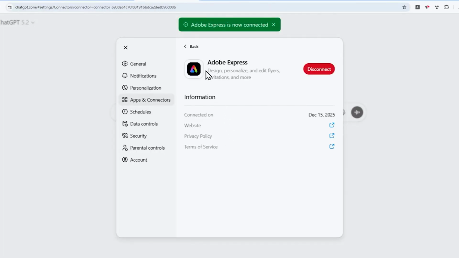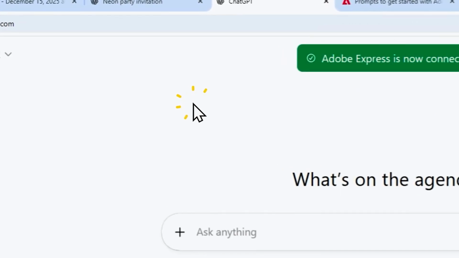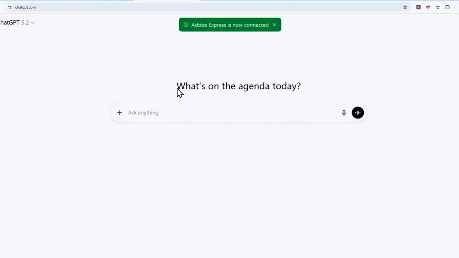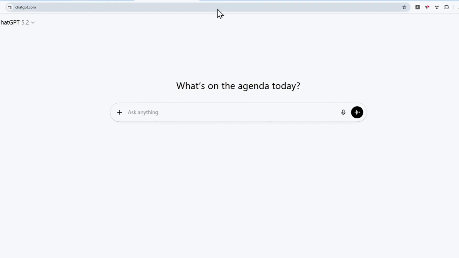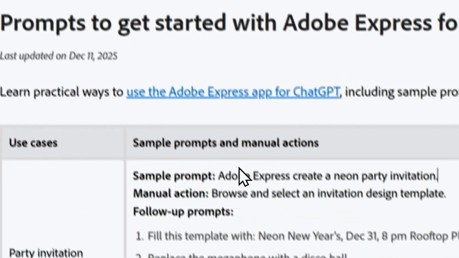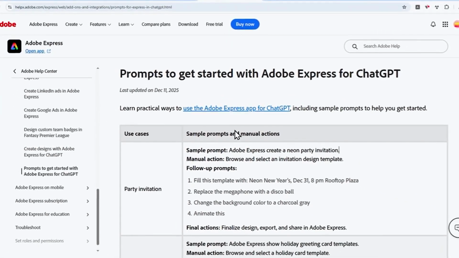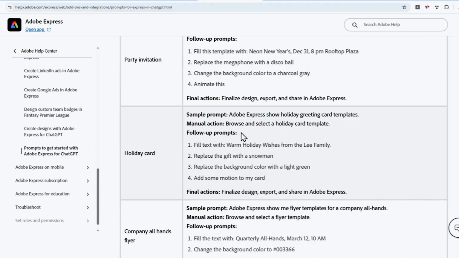Now, there you go. The tool has been connected. I'm going to close this. So you can start generating a design with just a text description. And by the way, Adobe has provided some examples that you can try, and I'll put the link of this page in the description down below.